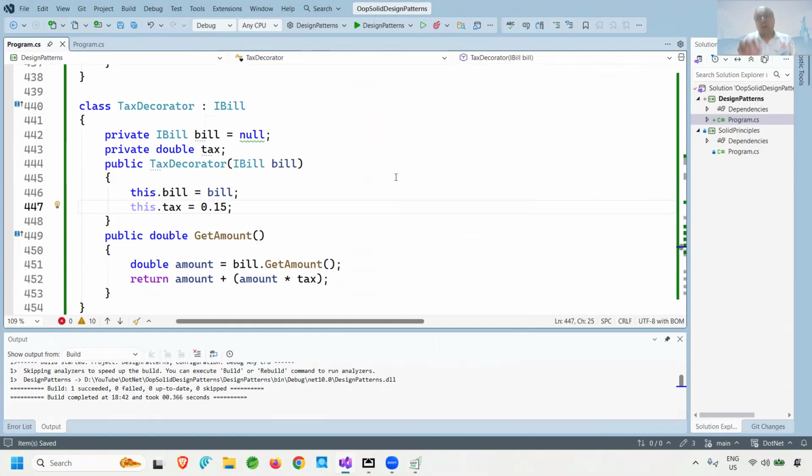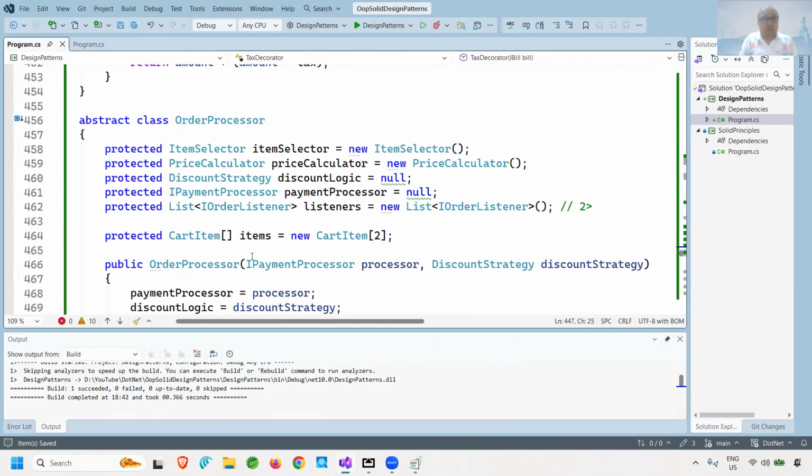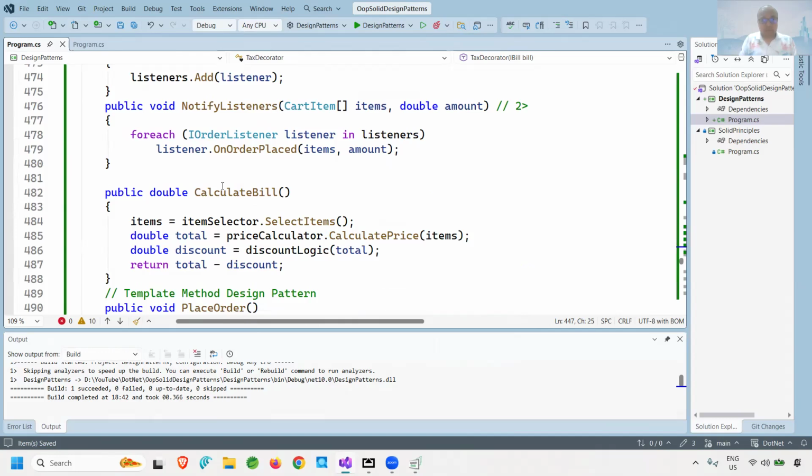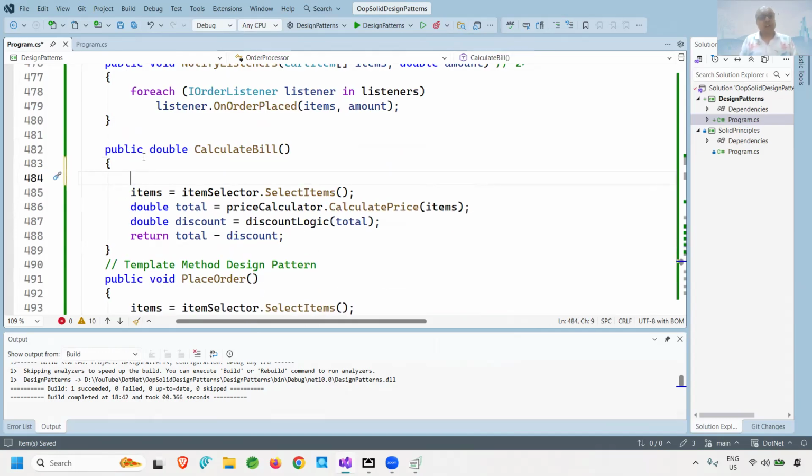And that is the beauty of the decorator design pattern. How exactly will I use it? Let me apply the basic decorator concept into the calculate bill function in my food order processor. And inside this, I will use my decorator. For that, let me quickly first create the basic bill.